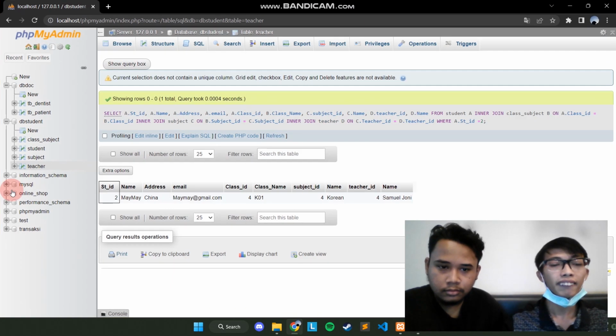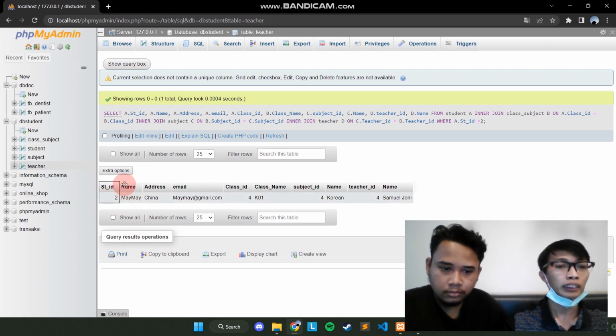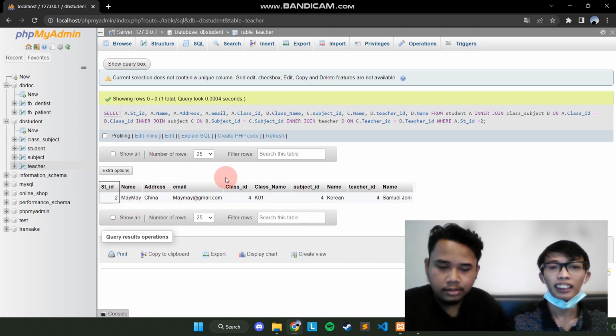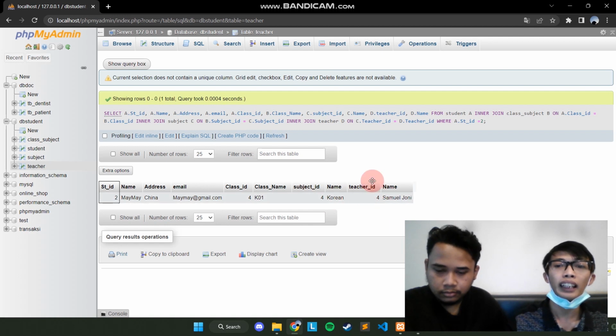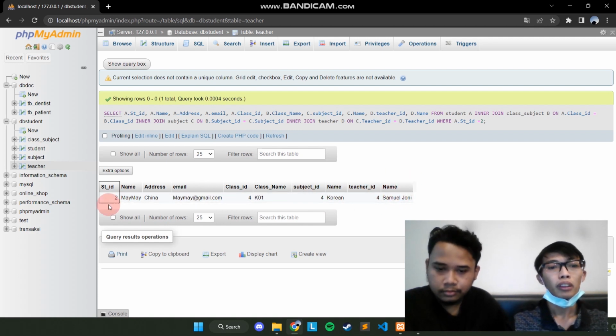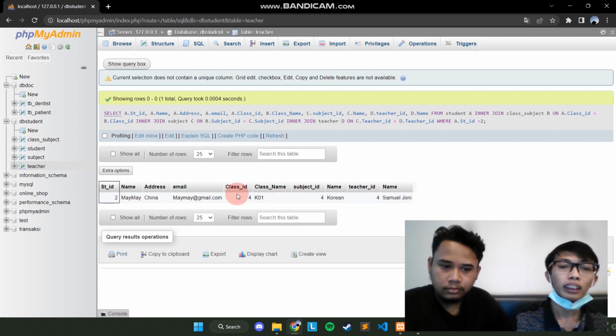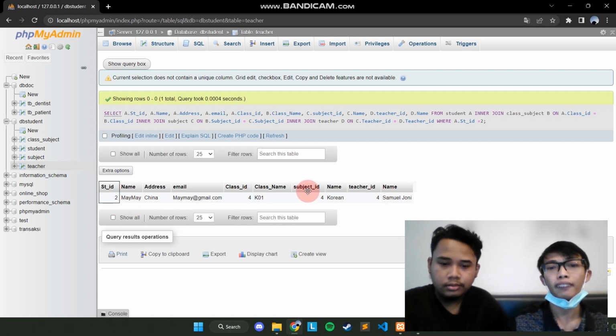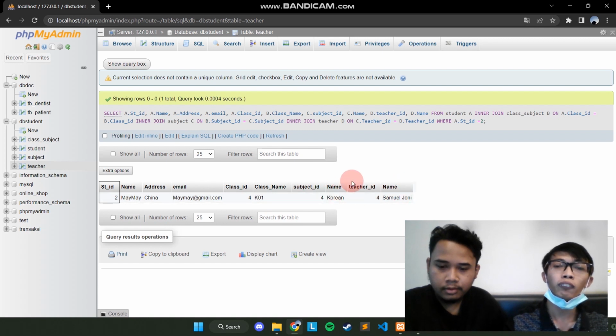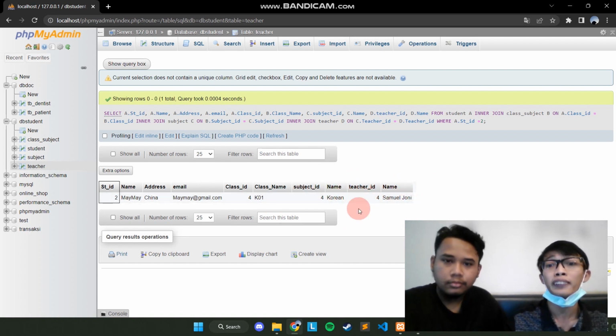Now we can see in this result, student ID 2 has the student name Mei Mei. Her address is in China. This is her email, and this is her class ID, class name, subject ID, subject name, teacher ID, and teacher name. So we can say Mei Mei has class ID 4, and her class is the Korean language, with subject ID 1. Okay, and the teacher of the subject is Samuel Joni.